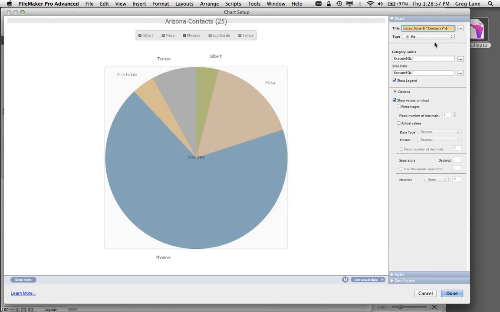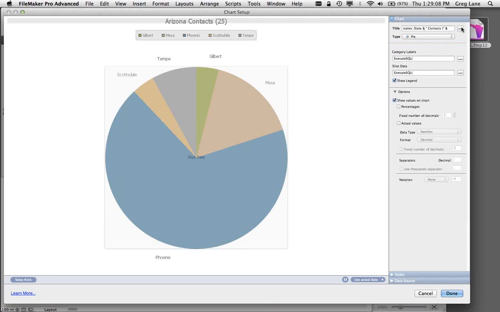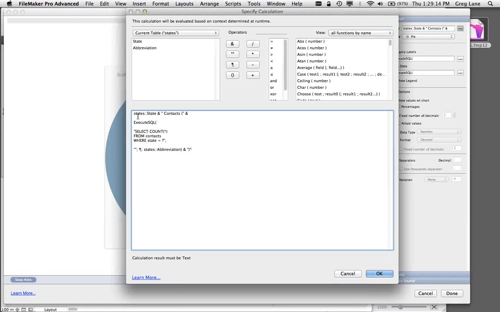There are three calculations that make up this pie chart, and it's important to note that your data source when you're doing this type of chart should be current records so that you're using delimited data. In the title for the chart, we're specifying a calculation where we concatenate the state with the text contacts and an opening parenthesis, and then we're using the ExecuteSQL function with a simple query that says select the count of records from the contacts table where the state equals a question mark, and we're passing in as a parameter the abbreviation for the state.